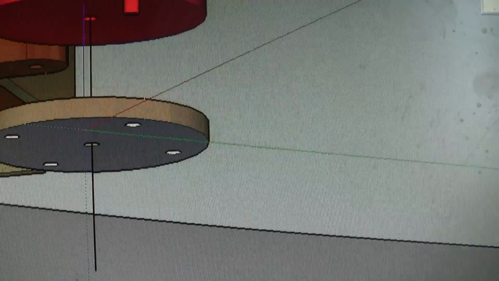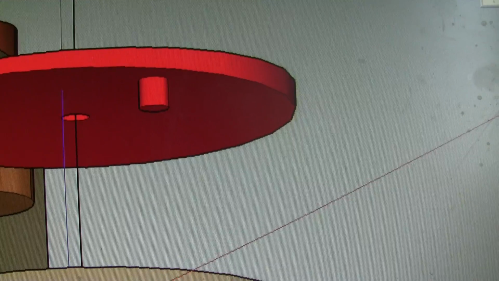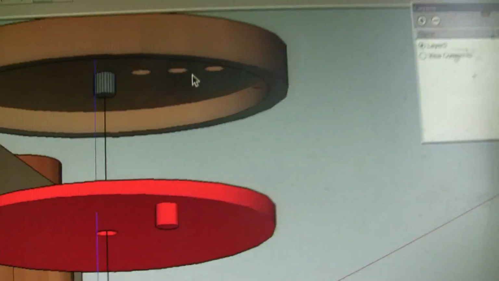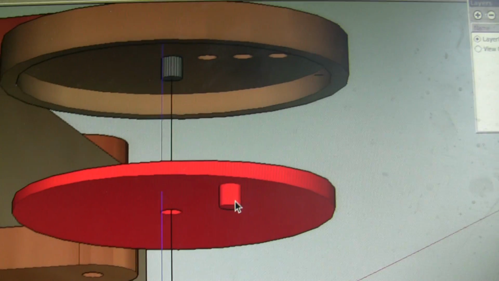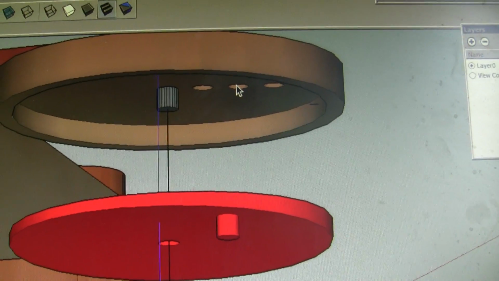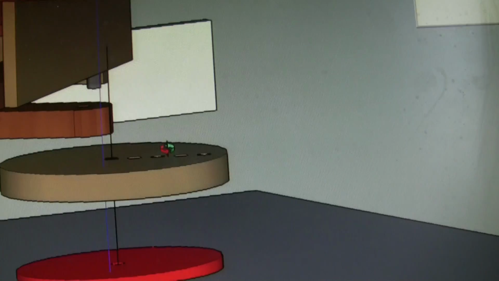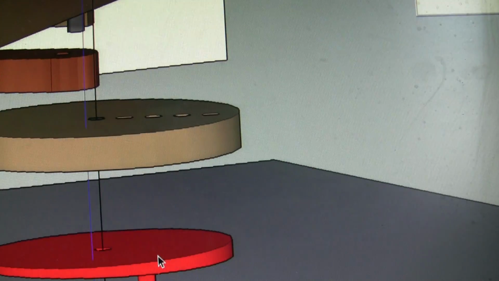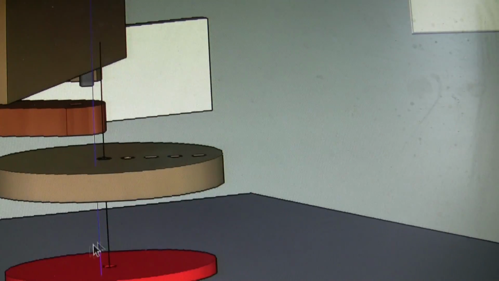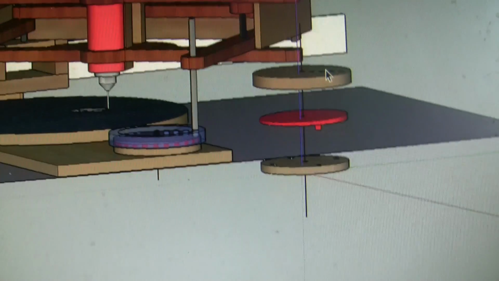That disc sits inside here. The stylus comes through one of these holes. Sorry, that red disc is trapped in here. The stylus comes through one of those holes and it drops down to ride on the surface of the red disc. So as it revolves, it alternates between raising and lowering.